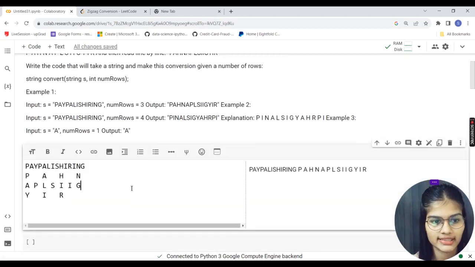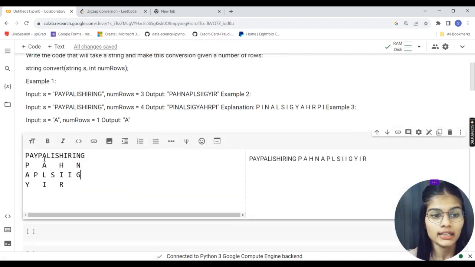Okay, give me a minute. See, like this. Okay. Now just check this through the text which we are given over here, right? Now see, my input was PayPal is hiring. The number of rows I needed to do was 3. So 1, 2, 3, 3 rows. And again, this is the exact manner which has to be followed.